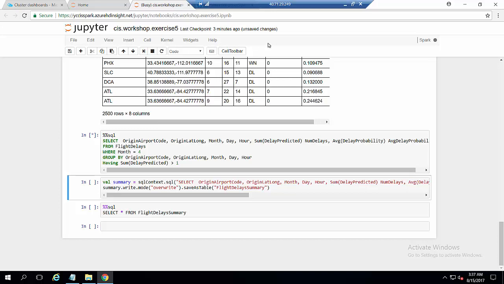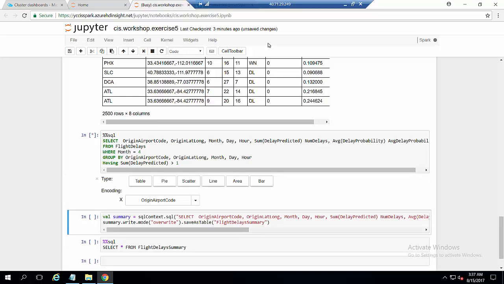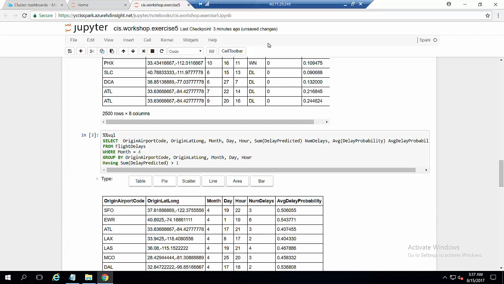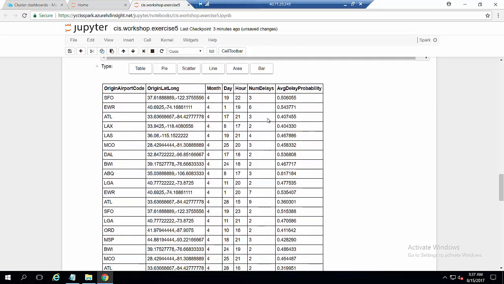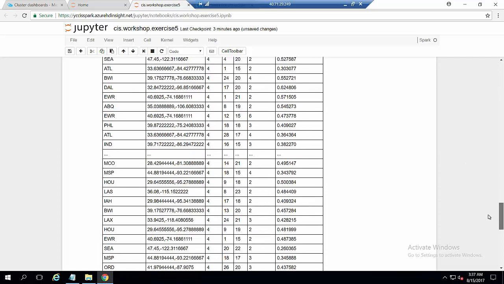This is to mimic the creation process. You may come up with a query and then you change here and there, and then finally you're happy with the results. So this is what we have produced: the number of delays for a particular airport and also the average delay probability.